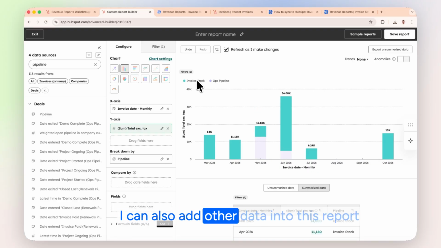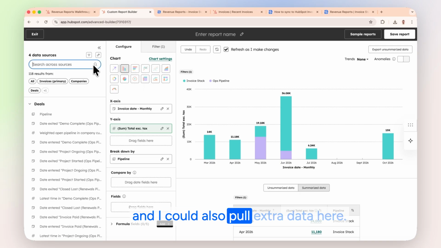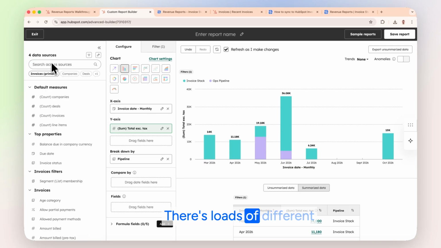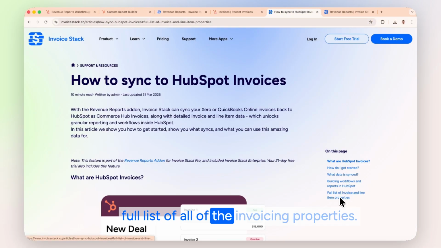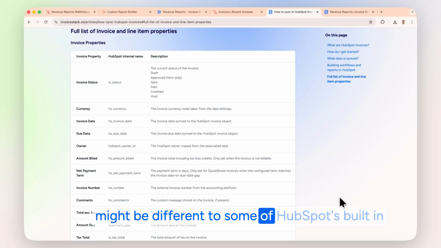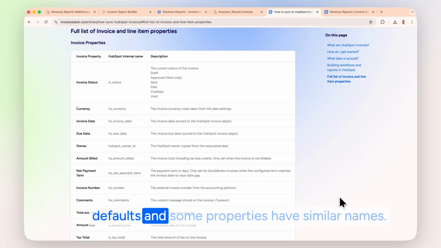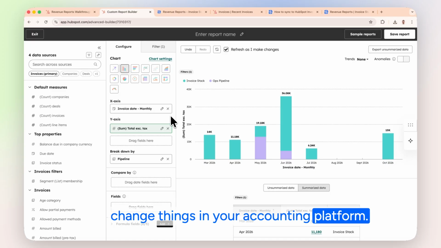I can also add other data into this report and use different reporting types. So for example, I could do a table of the invoice totals each month, and I can also pull extra data here. There's loads of different data that you can add in here. We even have a support article with a full list of all of the invoicing properties. We recommend you check this because these might be different to some of HubSpot's built-in defaults, and some properties have similar names. The great thing about the data here is this is all kept up to date automatically whenever you change things in your accounting platform.